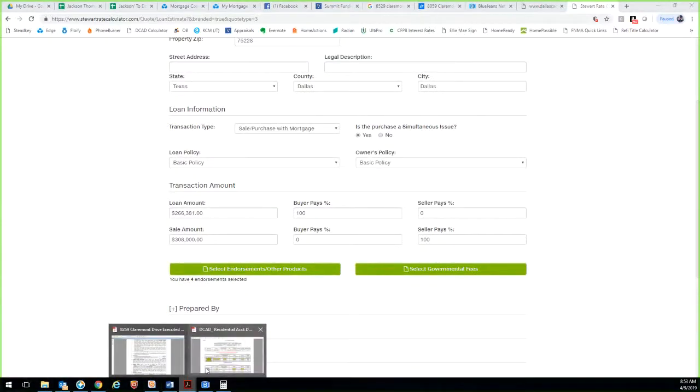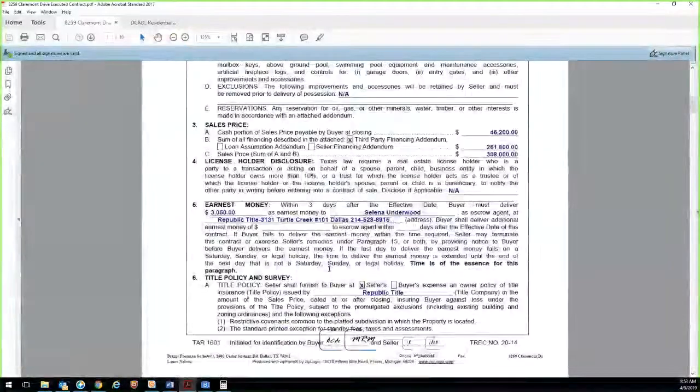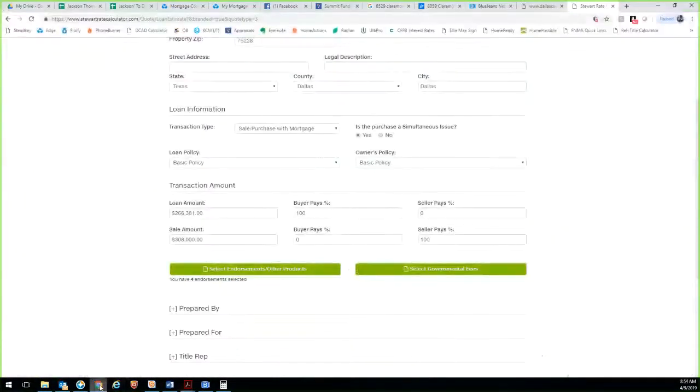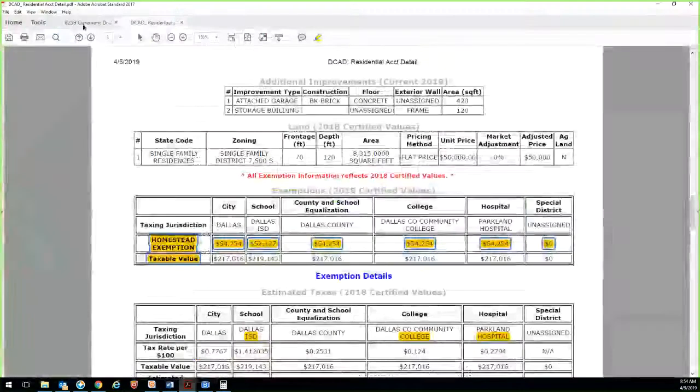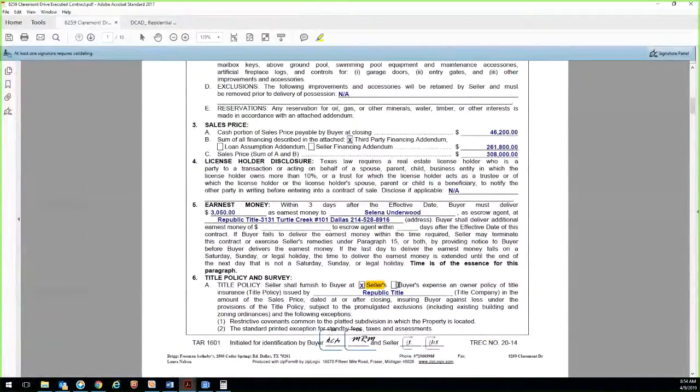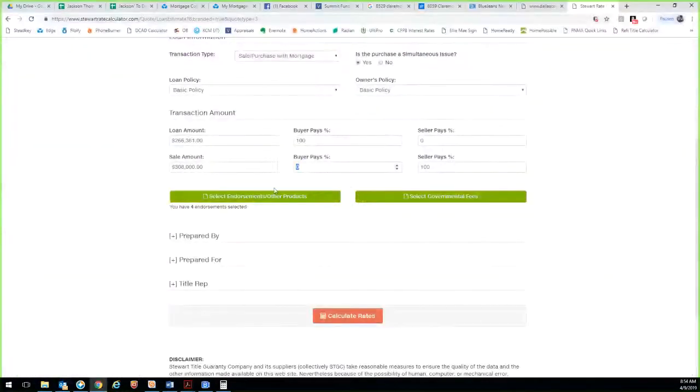We're going to look at the contract. If it has the seller paying it, which it does, leave this alone. We just hit calculate rates. If it has buyer paying it, then we would change this to 100%.